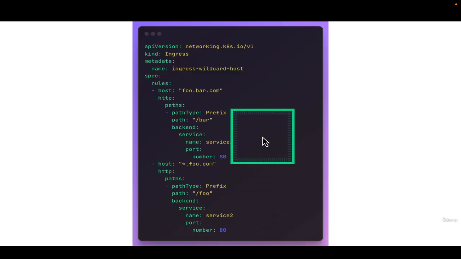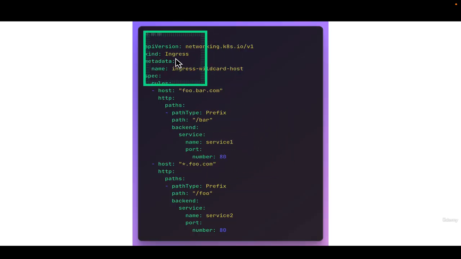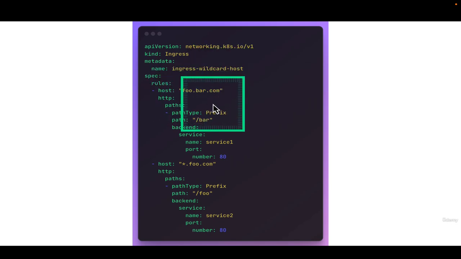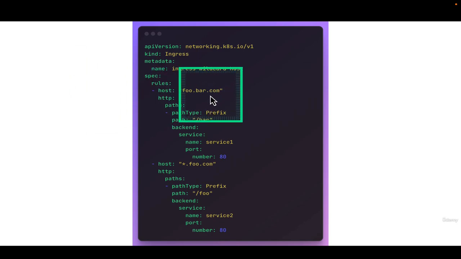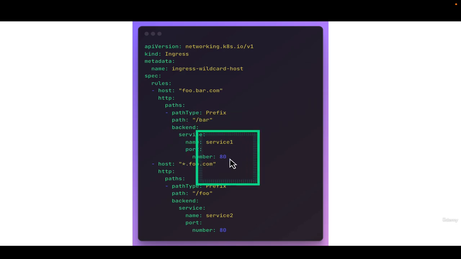So this is an example Ingress object. Here we have the name and we have the rules. This is for host based rules. The host name should match this particular value, so we have foo.bar.com. If the request domain name has this value, then it will go to this particular path, and the path type is prefix, and after this host path, it will be served by this backend service on port number 80.